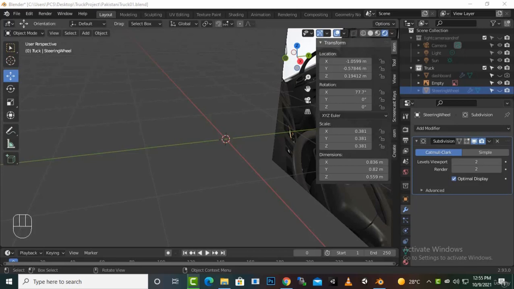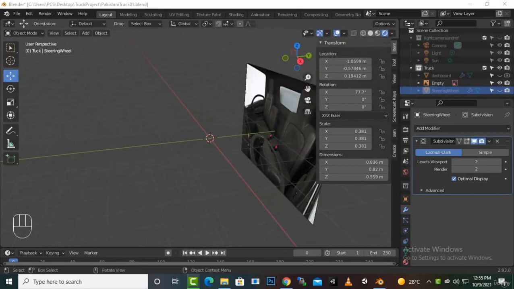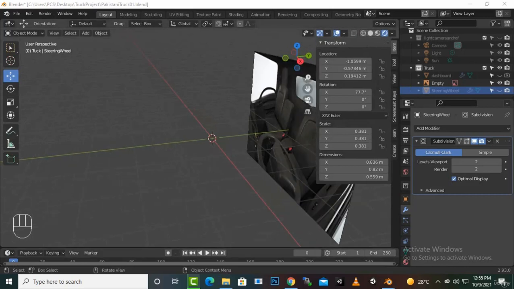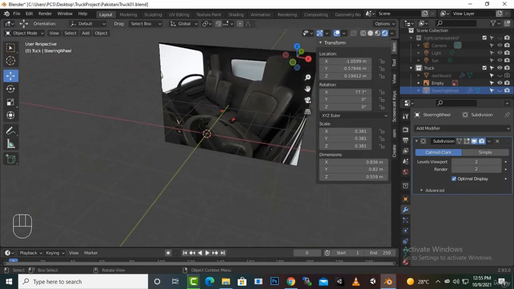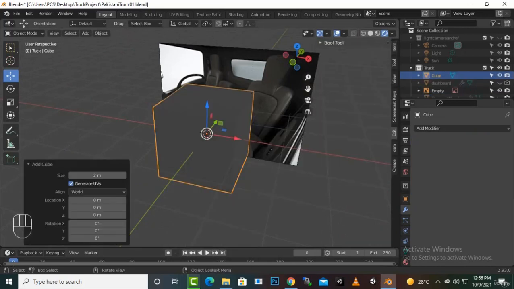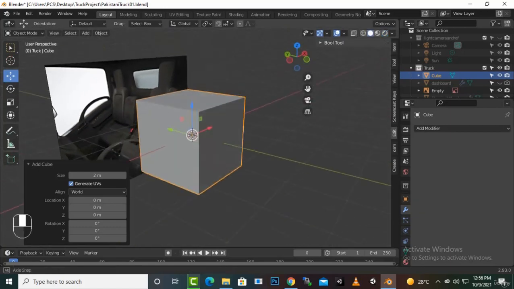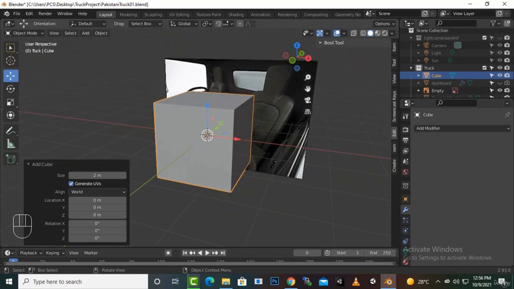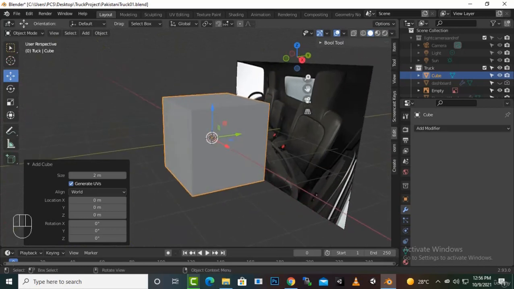Everybody, in this video we are going to create the seats for our truck model. For creating seats we can just create a cube. We can press Shift A, Mesh, and create a cube. I will go to solid view so that we can see our cube in a perfect way, and then we will go to edit mode.